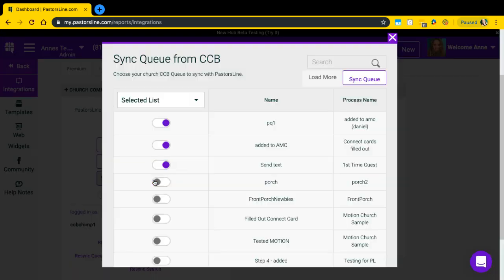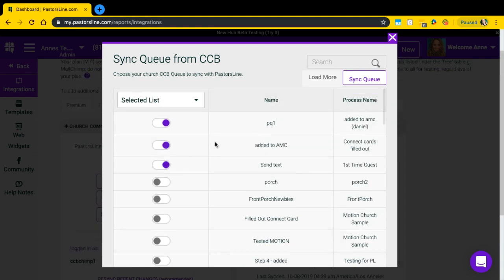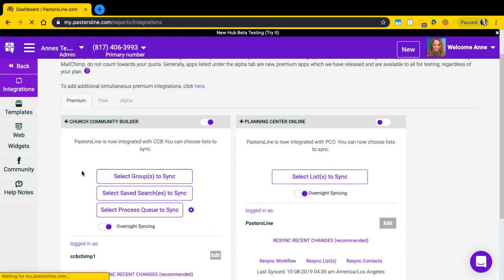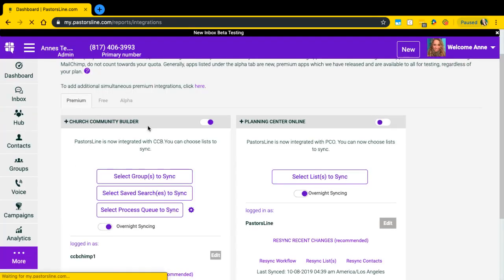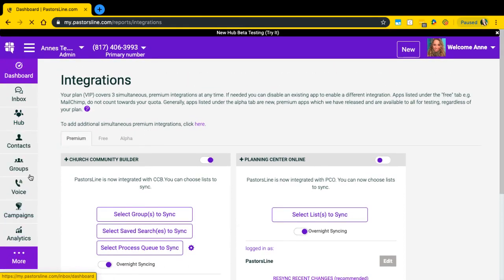That's going to open up a box where it's going to list all of your process queues. And then all you need to do is either toggle them on or toggle them off if you want them to come over and become a group in Line. Once you've toggled those on, you can click Sync Queue, and that is going to start the syncing process, and it's going to create those process queues as groups in Line.